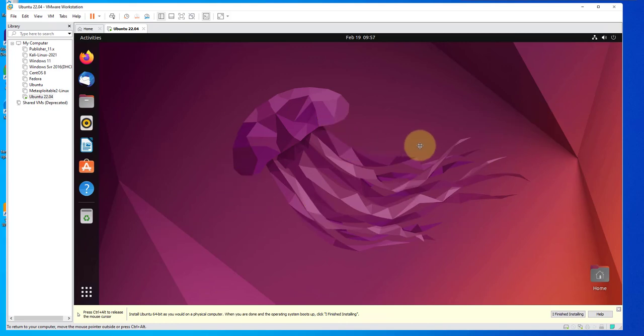So that's how you install the new version of Ubuntu 22.04. I hope this information has been useful.